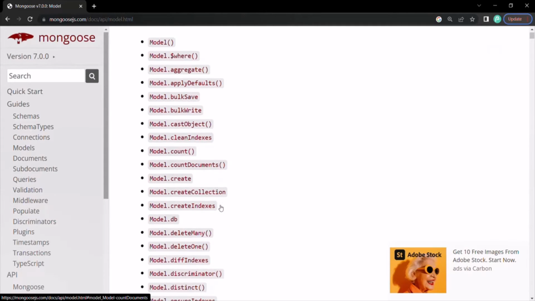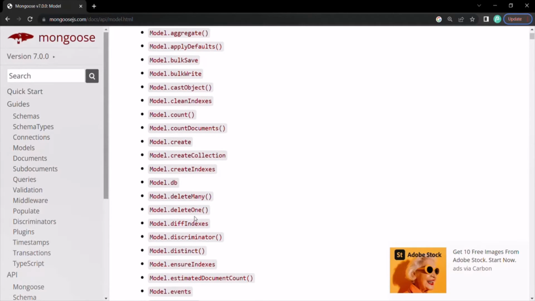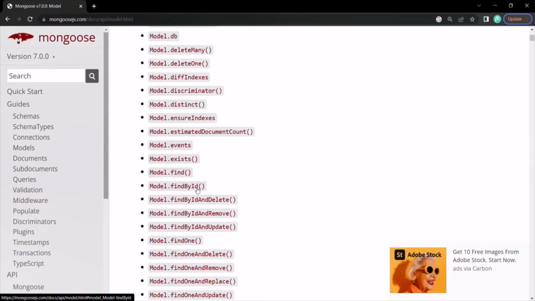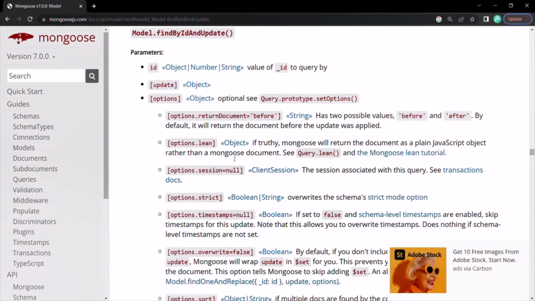In the same way, we have other methods as well, and the one which we have used is this findById method. We are also calling this on the model. And in the same way, we are currently using this findByIdAndUpdate method. Again, we are calling it on the model, which in our case is the movie model. If you want to learn more about this method, you can simply click on it, and here you can find more information about that method.